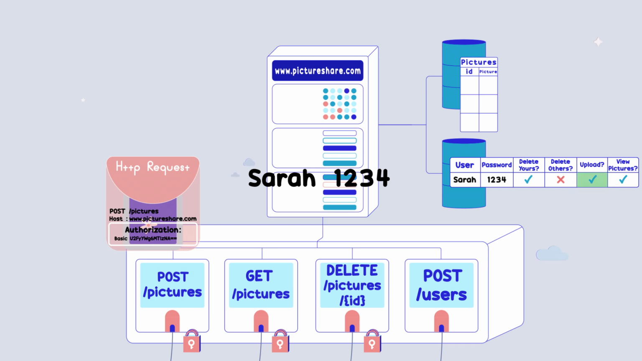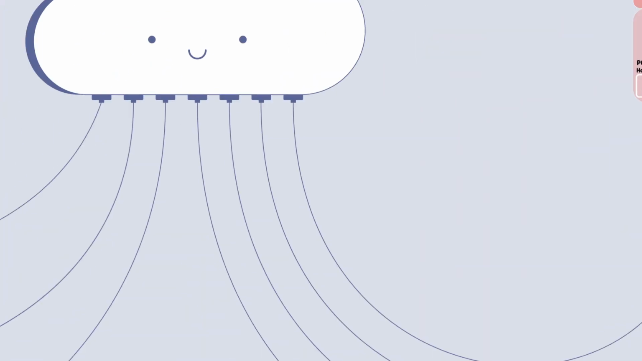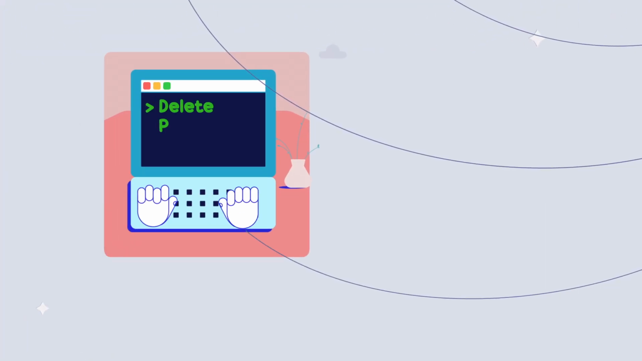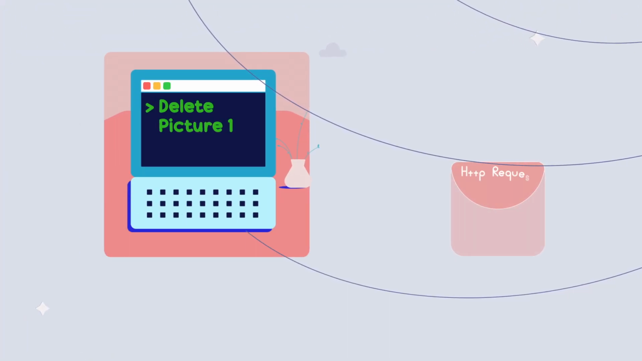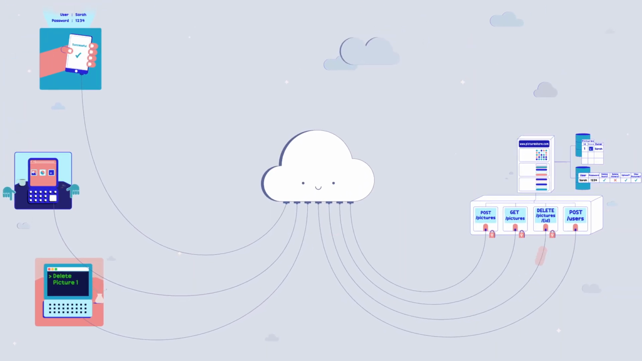Now the server will authorize the user to check whether he is allowed to upload a picture. Then the server will store the picture and will specify its owner. Now if someone tries deleting a picture without identifying himself, by including authorization header, the server will reject the anonymous request with 401 response.